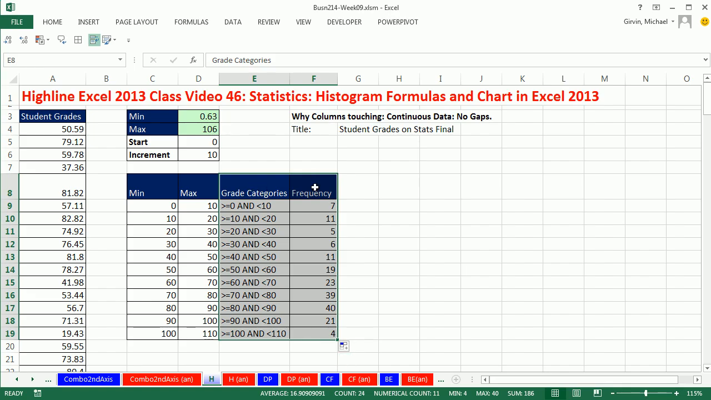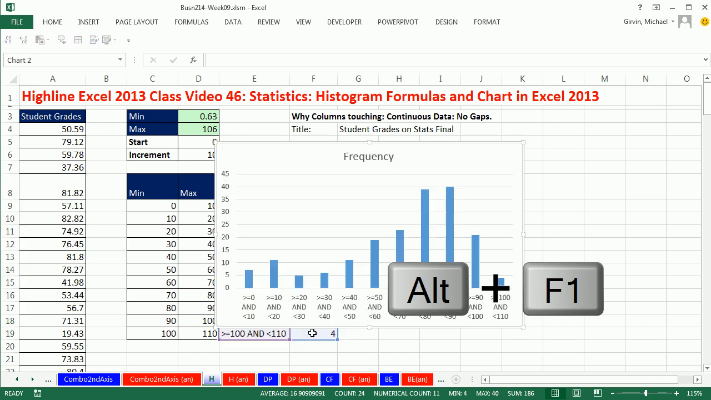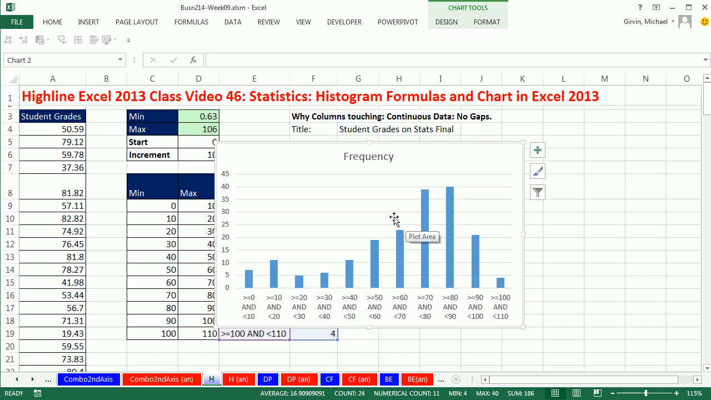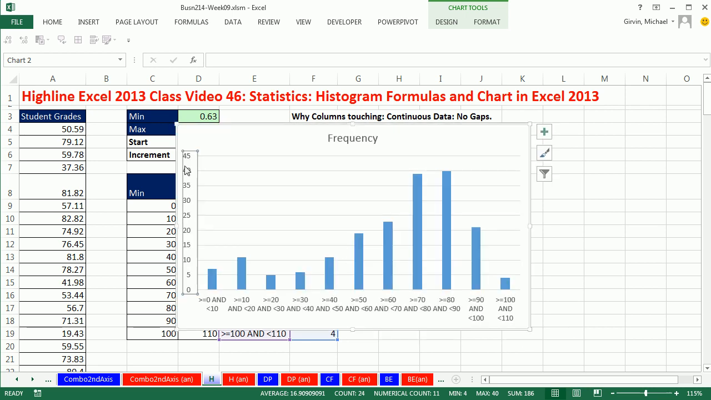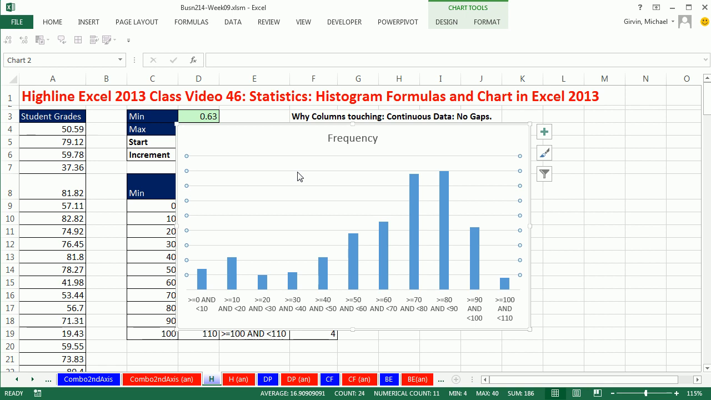We have our labels at the top, our labels for the horizontal axis, and the height for each column. I'm going to use the keyboard Alt F1. The default chart is column. Now we're going to have to do a bunch of things to this. Right off the bat, I'm going to delete this, because we're going to put the numbers at the top of each column. So the vertical axis, I hit delete. I'm going to select the horizontal lines, delete.